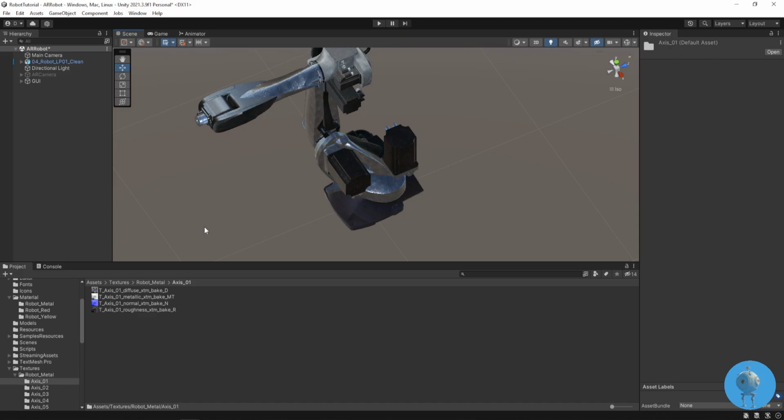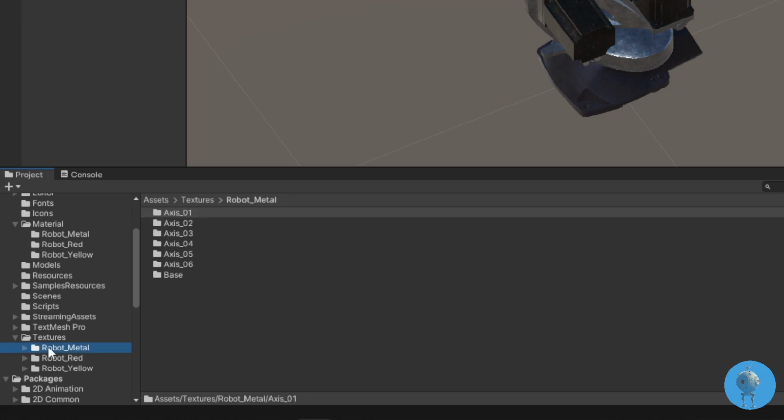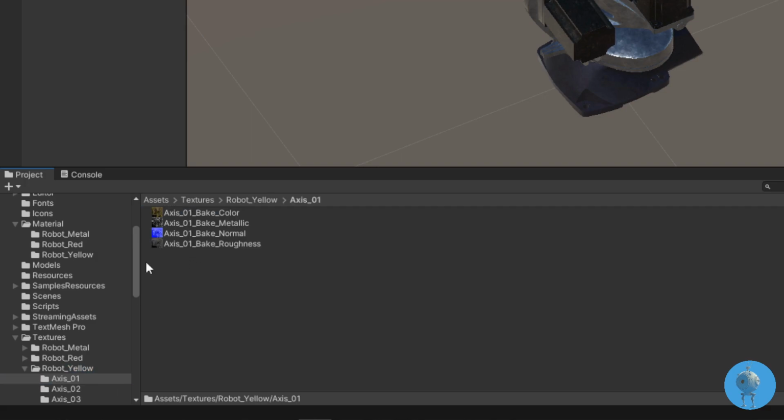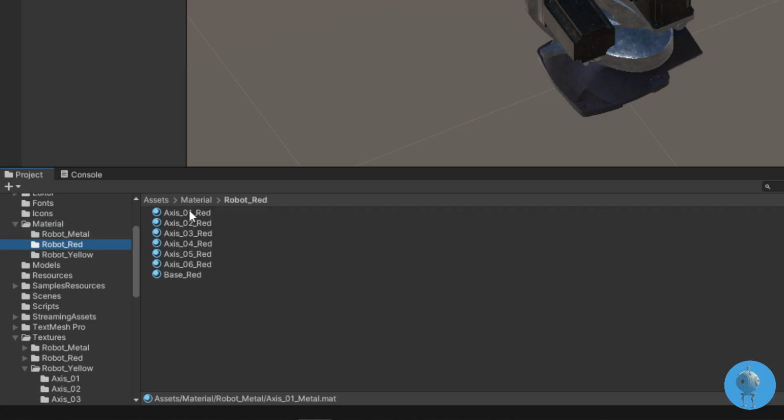So if we zoom in to the bottom, we can see that the textures are stored in the folders metal, red and yellow. And I put them in subfolders just for easy reference. So in the yellow folder, there are the ones for the base and for the axis 1 and so on. But we will be working with the materials. So for the red metal, and that's where all the materials are in. For the red, the same here. And then for the yellow.